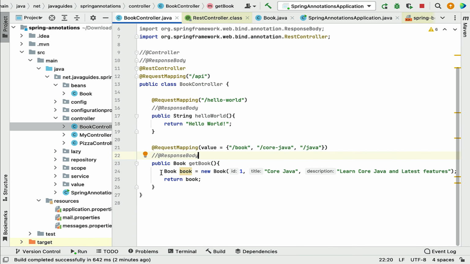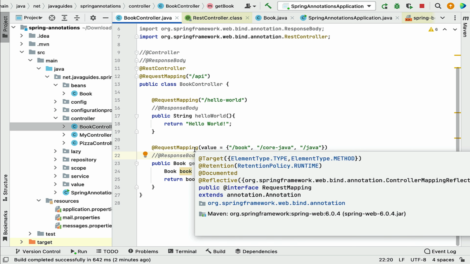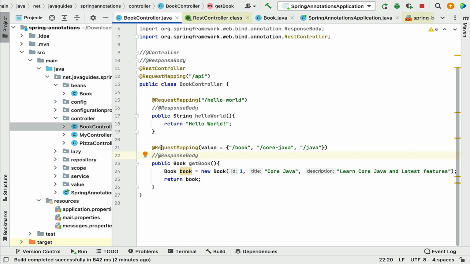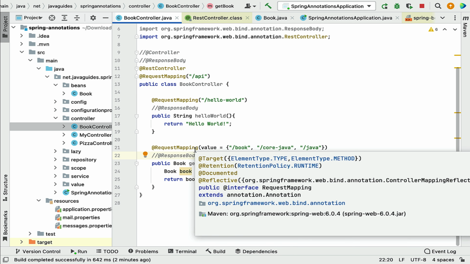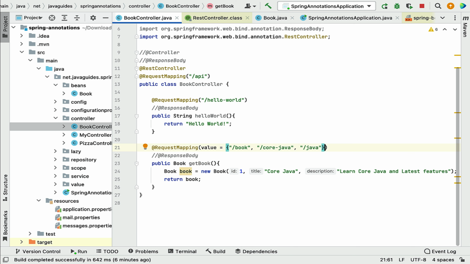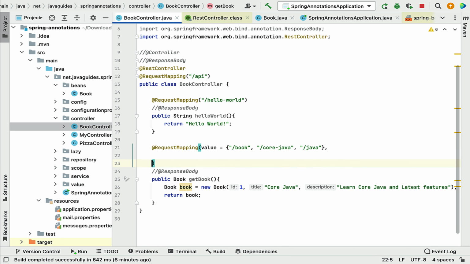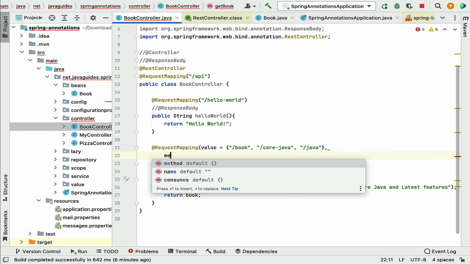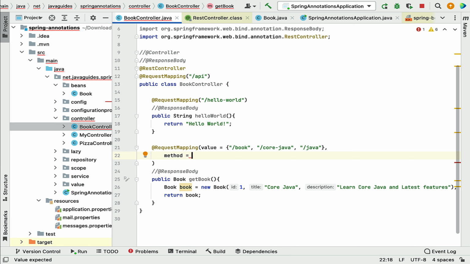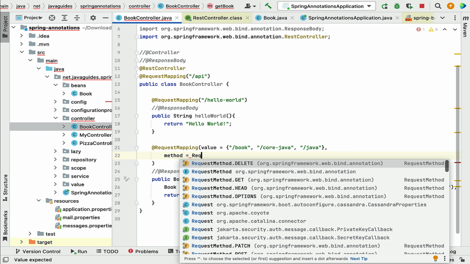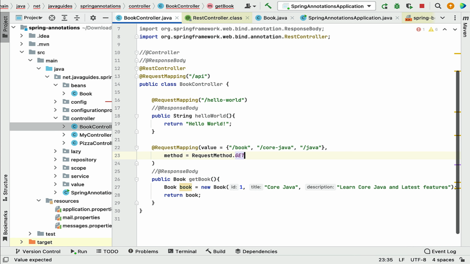Well, here if you can see, we haven't specified any HTTP method for this @RequestMapping annotation. By default, if we don't specify the HTTP method for this @RequestMapping annotation, then it will take the HTTP method as a GET method. The @RequestMapping annotation has a method attribute, so we can use the method attribute to specify the HTTP method. For example, RequestMethod.GET.